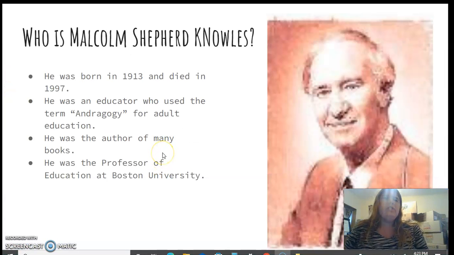So when looking at andragogy, it is important to understand the man who helped make the term popular, and that is Malcolm Shepard Knowles. He was born in 1913 and died in 1997. He was an educator and philosopher who thought deeper on adult learning. He helped make the term andragogy popular, and he was author of many books. He was also the professor of education at Boston University.